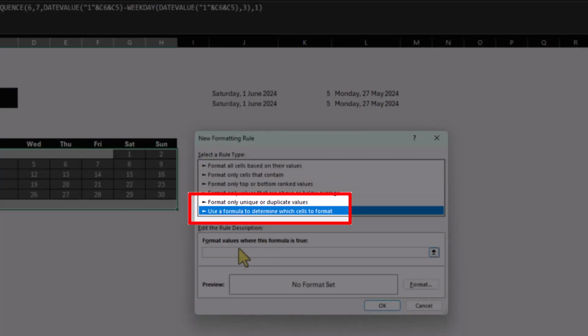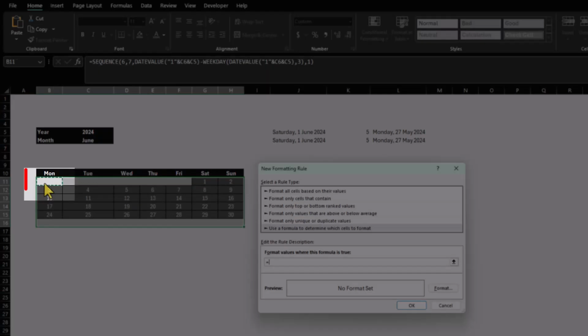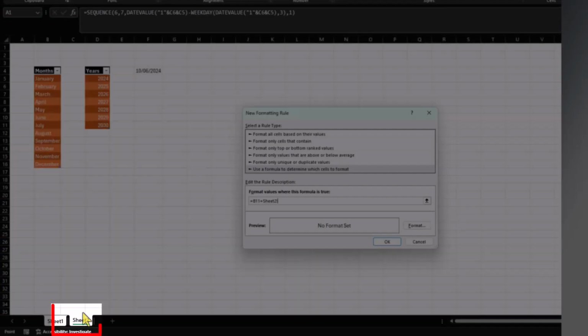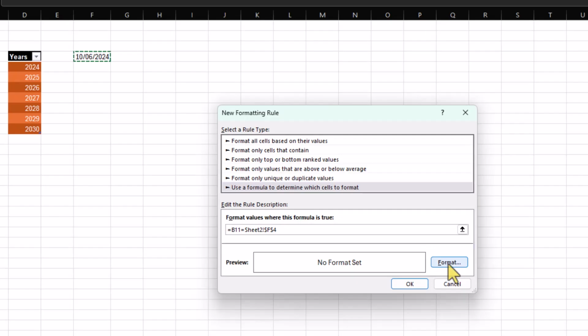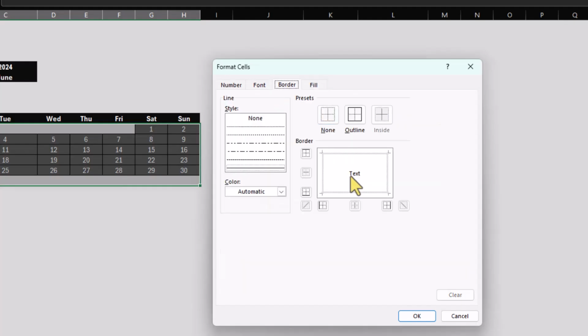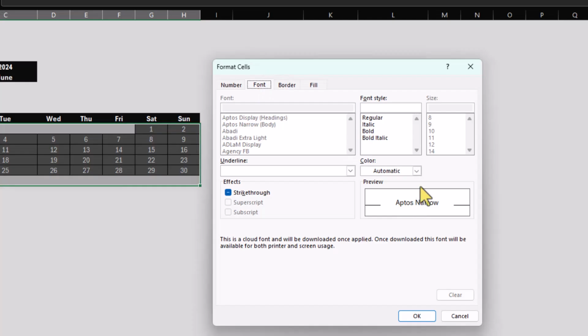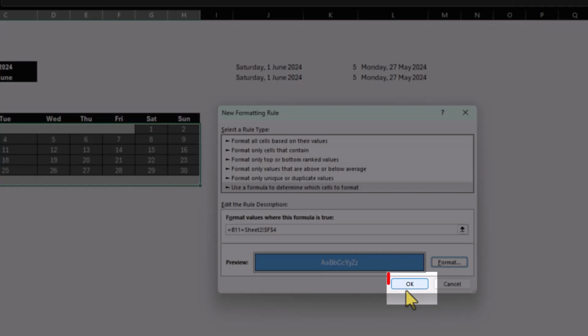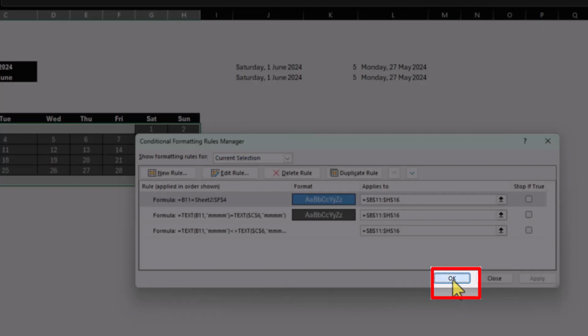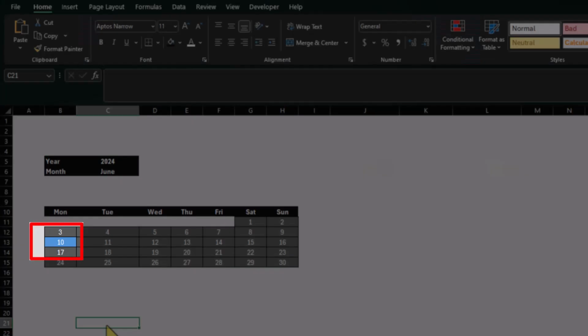So again, it's a formula, and again, a relative reference. And if that's the case, why don't we give that a different color, maybe like a blue color. And again, we'll also give that a border, and the font will be white as well. So if we select OK and OK, and then apply, that will show, so today's date is the 10th of June, so that will then show in blue what today's date is.